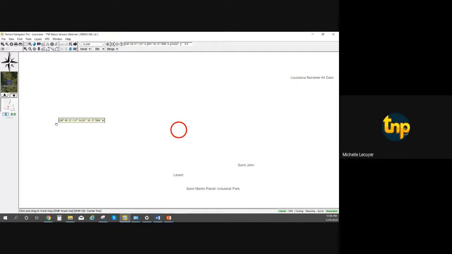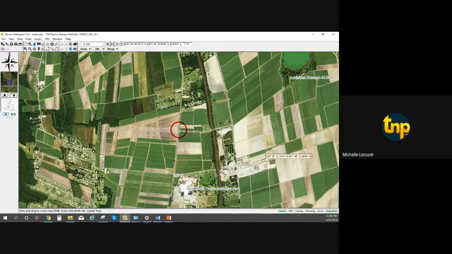When I do that, Terrain Navigator Pro is going to center the location over that map. And that's what this red circle denotes. It denotes the center of the map. If I hover my mouse over that red circle, you'll see that red X. And to get rid of that on the map, I just left click and that will remove that red circle.